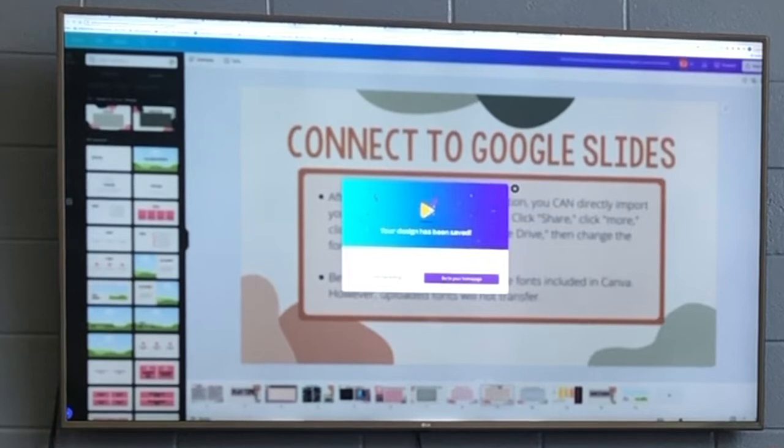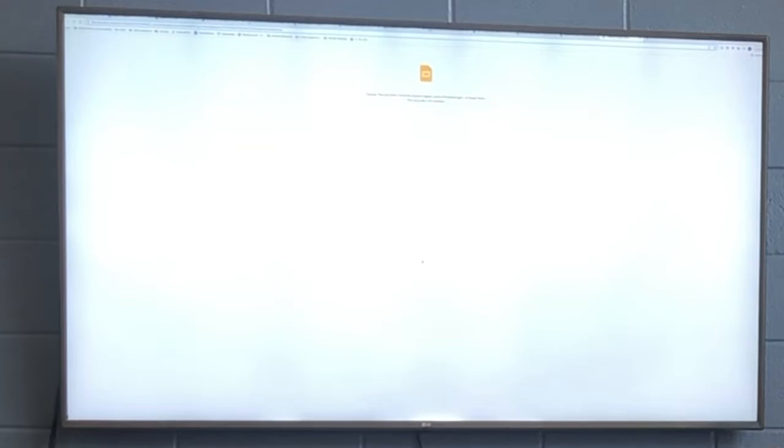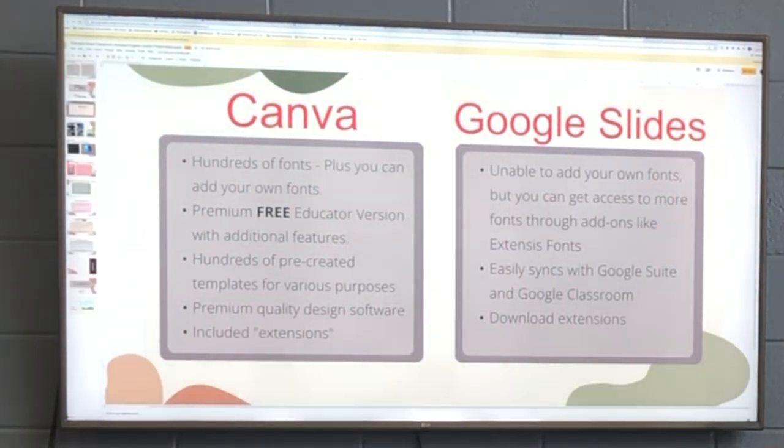So I can click View in Google Drive. And there it is. Now, there are some things you should know before doing this. I upload my own fonts. I have some free fonts that I've uploaded. Several people are familiar with dufont.com. I love those fonts. That being said, the fonts that you upload are not going to transfer.